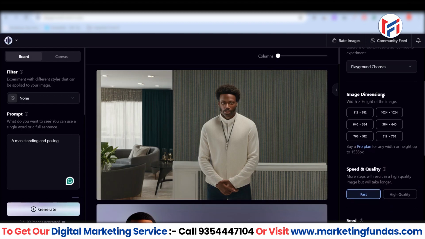After this, we do have the image dimensions where we do have presets like 512 by 512, then 1024 by 1024, 640 by 384, then 384 by 640. So all the options are here, and these are the major options which we use on our social media, on our website, on different kinds of other things. So you can select the dimension from here.